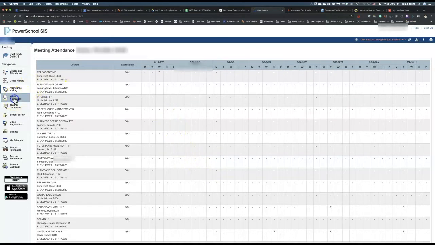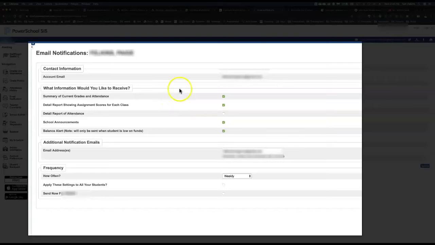Next tab is email notifications, and there at the top you'll see the current email that we have for you on record. Then this is the information you can receive by email: a summary of current grades and attendance, a detailed report showing assignment scores for each class, a detailed report of attendance that shows whether or not they're in class hour by hour, school announcements you can receive by email. Also, the last one's a lunch balance alert that will email you when your child's lunch balance gets low. That's a very useful one.